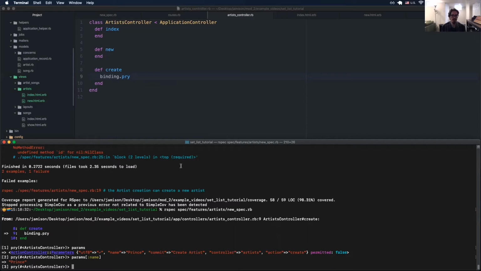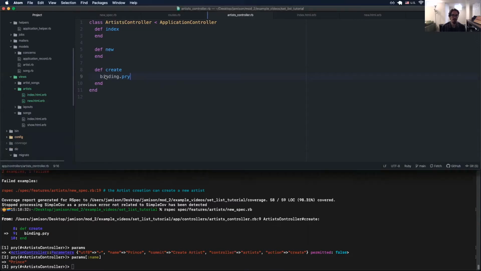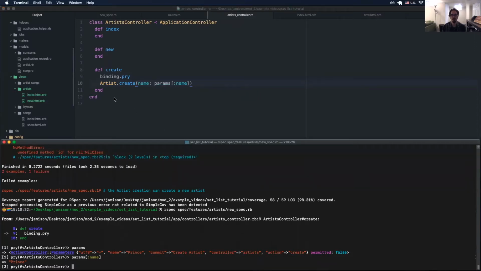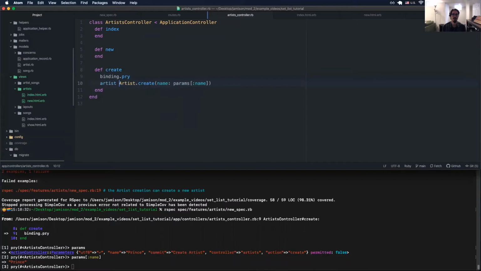So let's go ahead and use that on line at the top of our create action. Let's go ahead and do Artist.create. And then we'll say name, another keyword argument here, name, and then params name, just like you had in pry. So we take that data that we got and we use it to create our new artist object. Let's also save that to a variable. Let's call it artist.